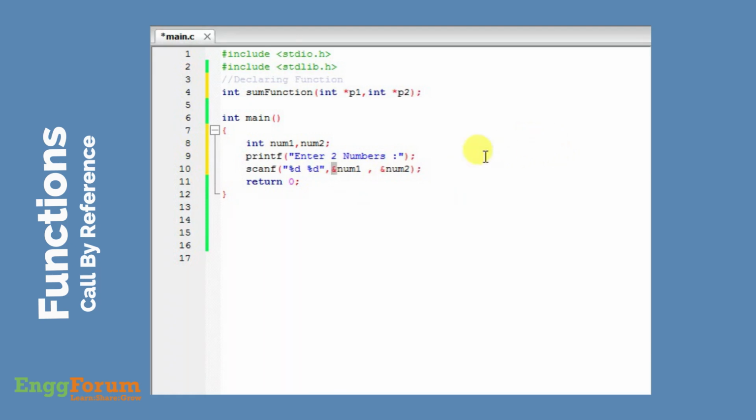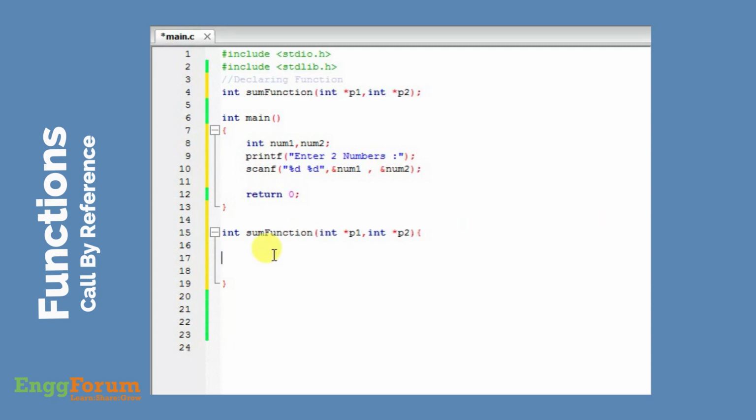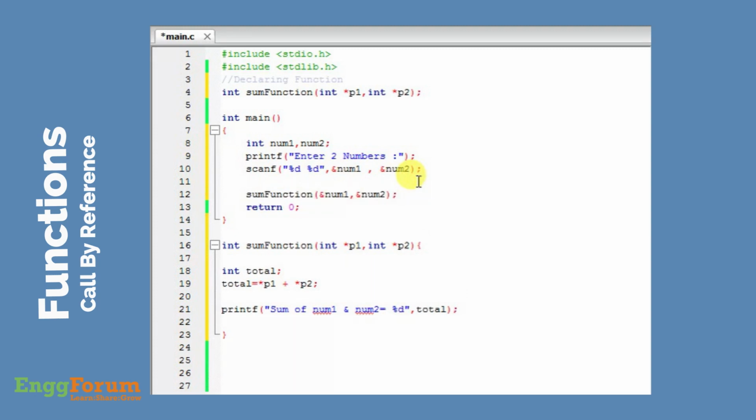Next, define the function. In the sum function definition, asterisk p1 will point to the value in num1 and asterisk p2 will point to the value in num2. Let's now sum the values and store them in an integer variable, total. Now, print the total value using the printf function. Before you run the program, do not forget to call the function in the main function. Now, save the program and check the results.